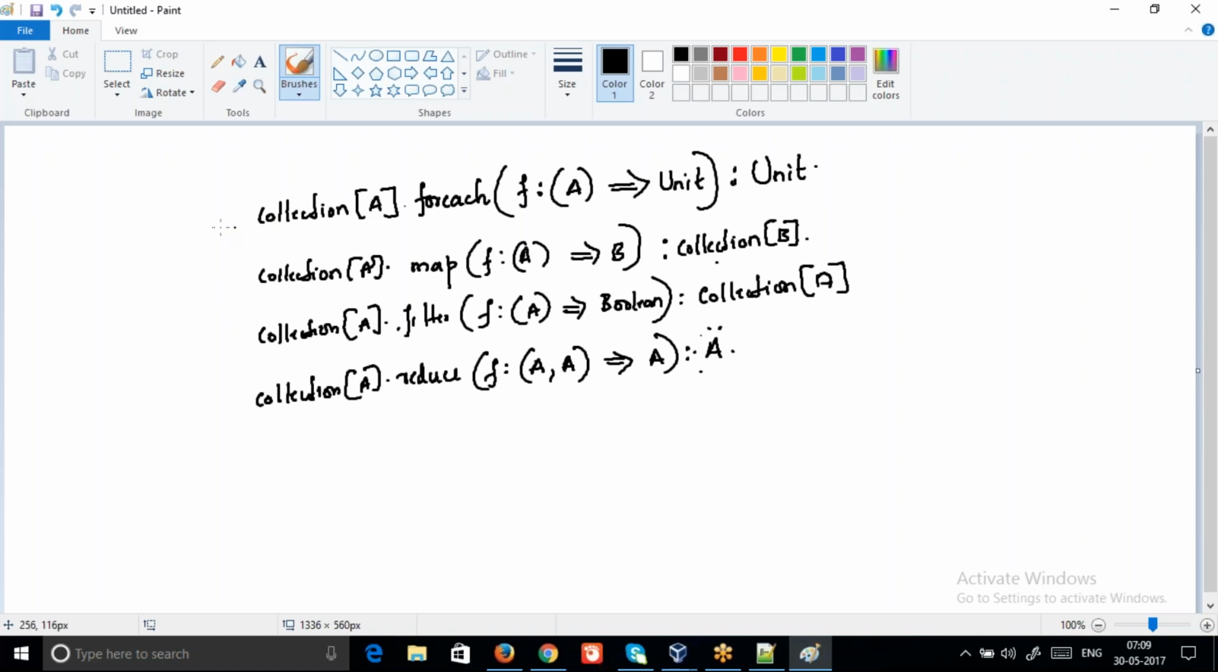This collection, I'm giving it as a generic term. The collection could be a list. It could be a map, hash map. It could be a vector. It could be a set. It could be an array buffer or array. Anything.